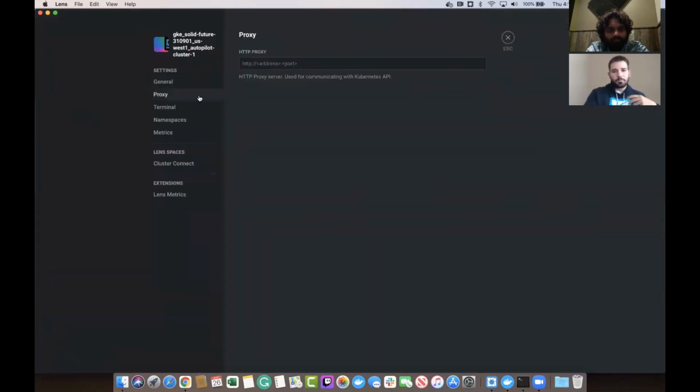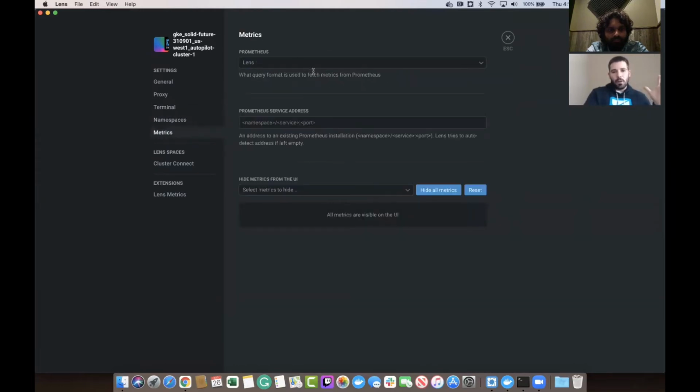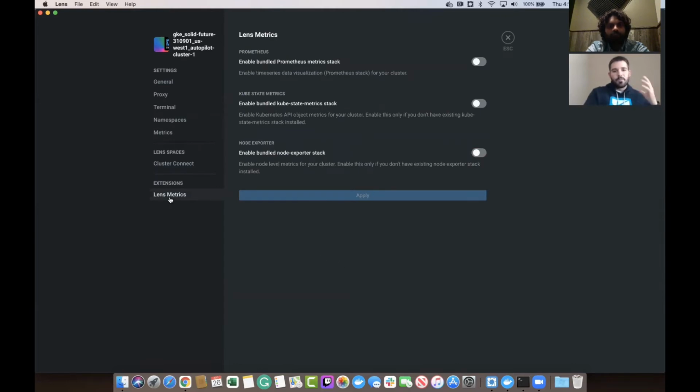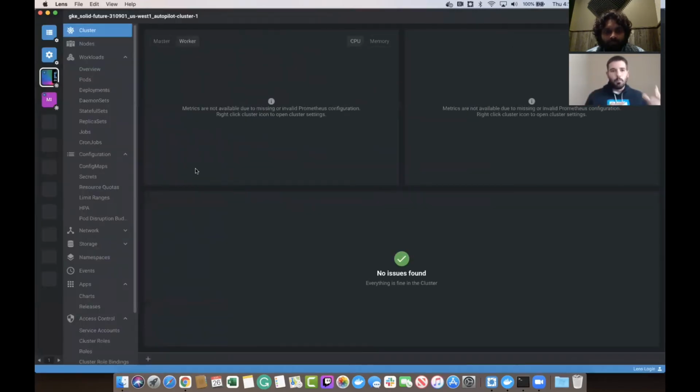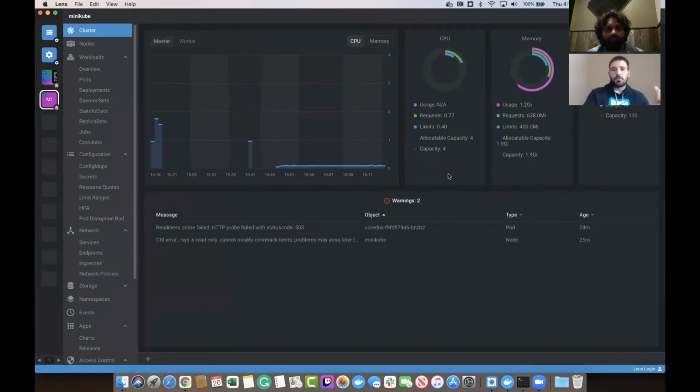Going back to settings, you can view your proxy, namespaces. You can add namespaces. Now we talk about the metrics. We can see it's Prometheus Lens, so this is Lens metrics. The way it works is you go to Lens metrics and just enable all of these things here, and that's going to launch Prometheus onto my cluster. If I decided to check all of these, which I'm not going to do for now, and I click apply, you give it a couple of minutes and you will get Prometheus brought to that cluster, which is so beautiful. And it's the same way we have this in our Minikube cluster here.